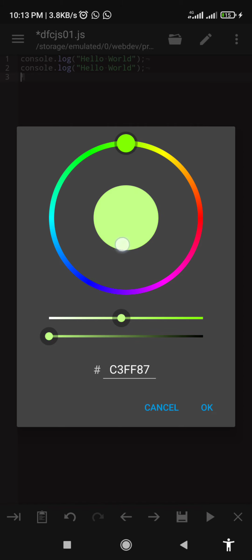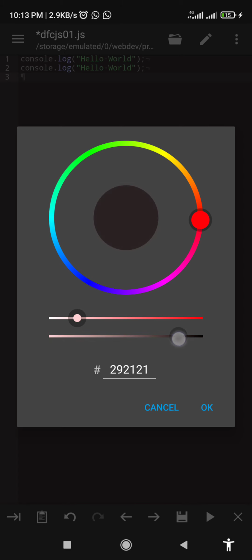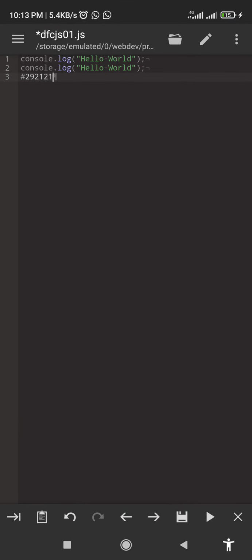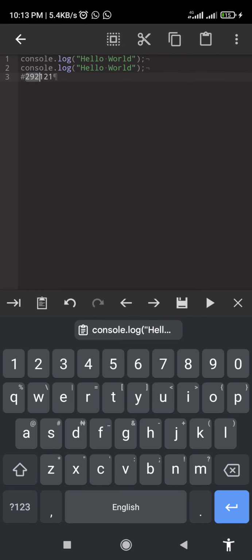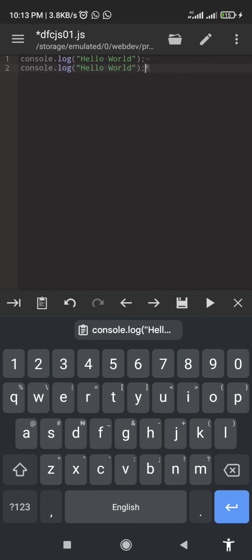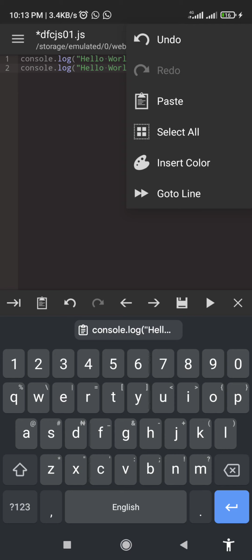So you can choose like a color picker. Maybe you want to set a color for some, but you will hardly use this because it's mostly used in HTML, CSS, and JavaScript, which is mostly used with HTML, CSS. See, like I inserted that color, but it's mostly used with HTML and CSS and programming languages that have to do with colors.